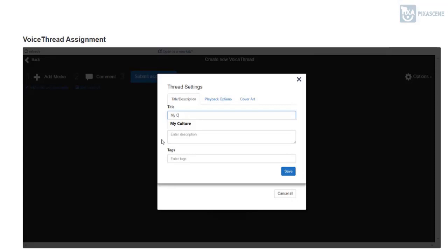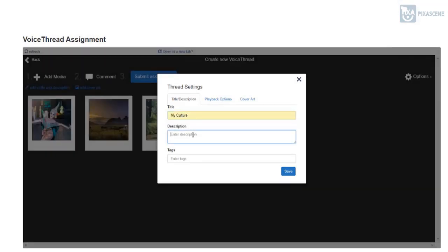Next, give your VoiceThread a title and description. You are also welcome to add text to your VoiceThread if you like. This will make it easier to organize and to find for later use. I'm going to skip this option for now.